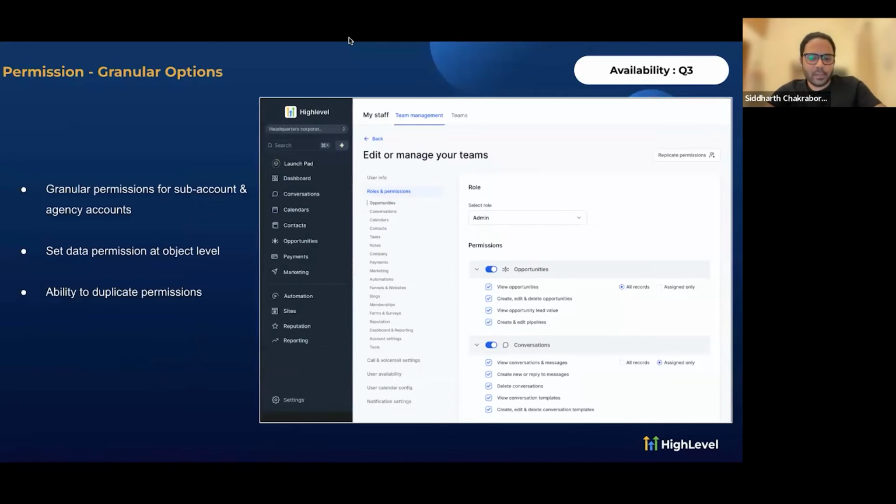Second, moving on, this is on the granular options, highly requested, highly voted on Canny. We've talked about this before as well. Basically, providing granular permission access at the sub-account level and the agency level. We're introducing a new set of permissions for agencies as well. And on the sub-account level, we have broken down the modules and features to a granular level where you can customize and set permissions for your users. With that, we are also adding new features.